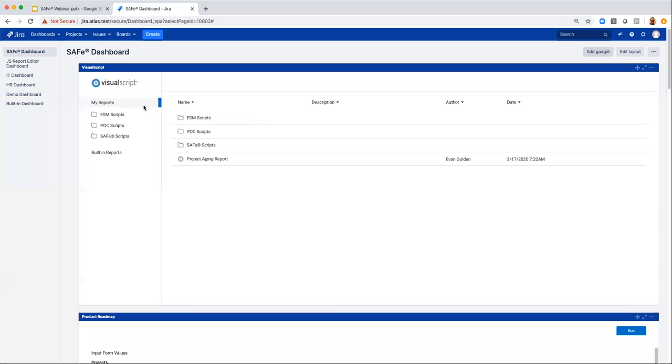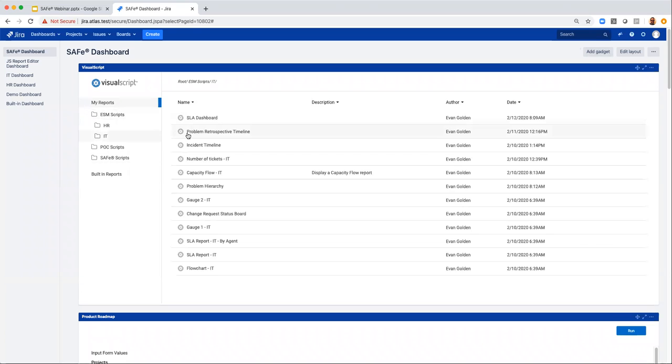So this folder structure under My Reports is basically created by the admin. The admin will go in there and create folders, organize the scripts within folders. They will also create scripts. They can edit scripts, and they can import and export scripts, delete scripts, etc.